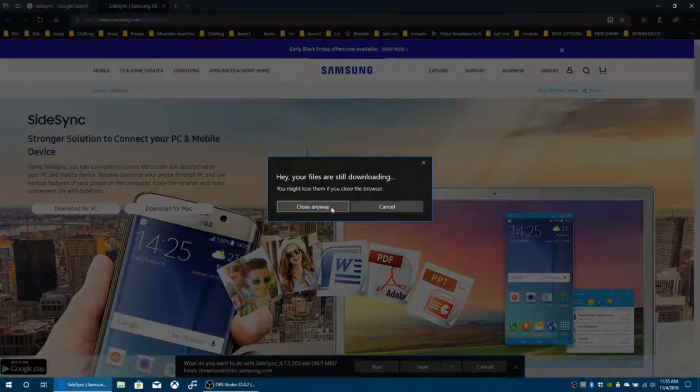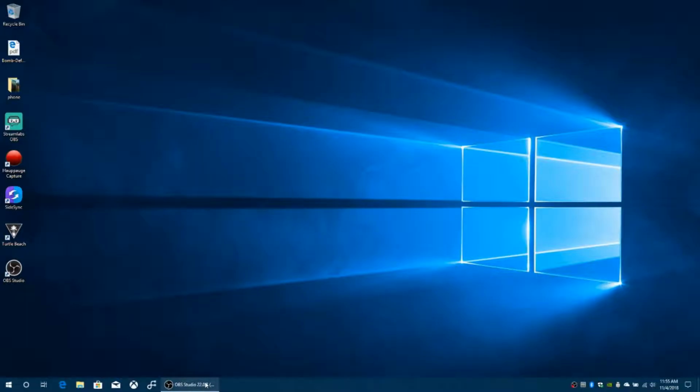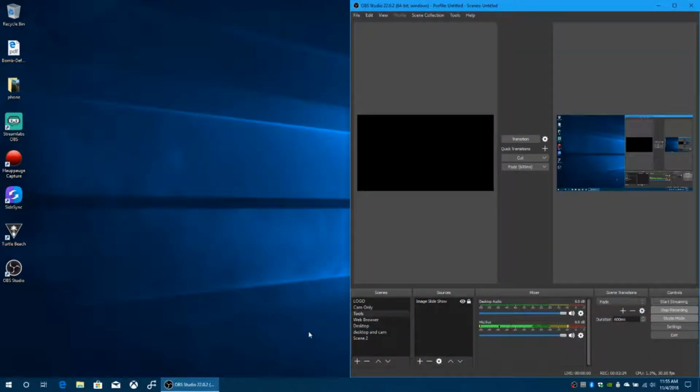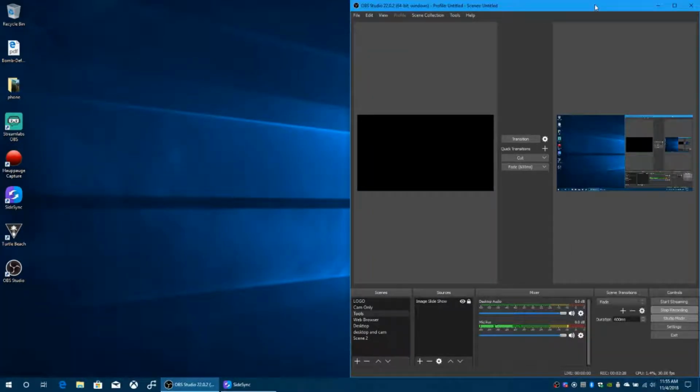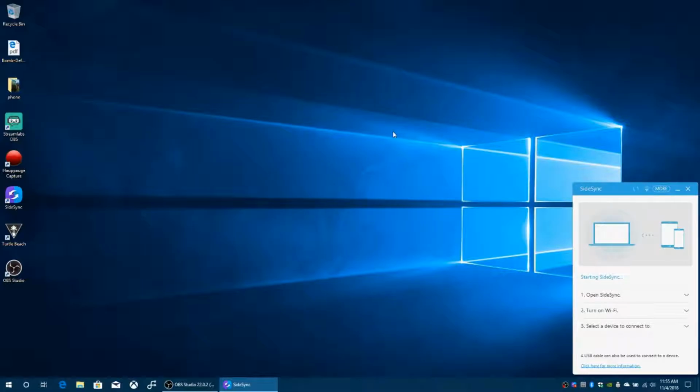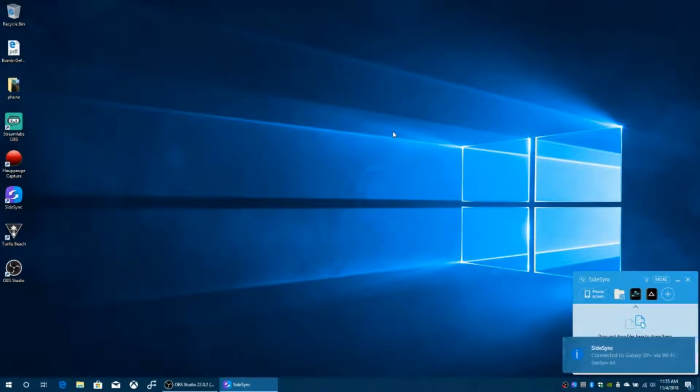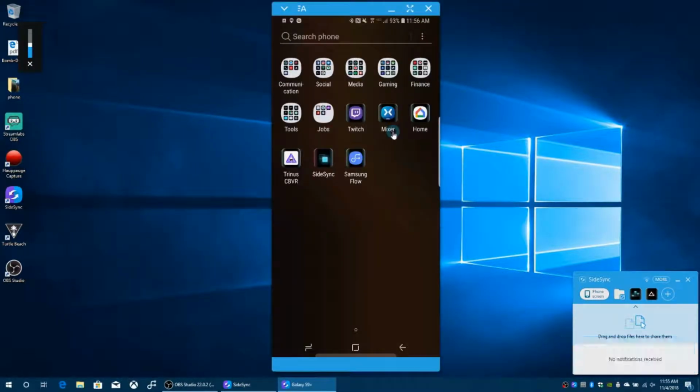Okay. Close that anyway, because I don't need any of that. The next thing you're going to need to do is pull up the SideSync app so that you can actually see my phone doing this. I'm going to put that up. Connect the phone. Alright. Now we need to get this app.